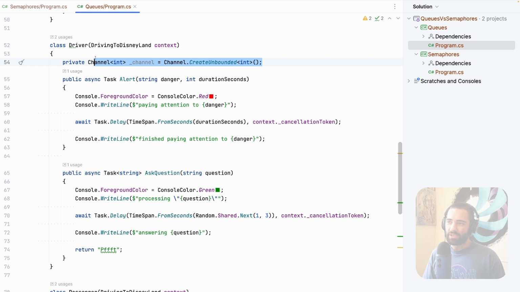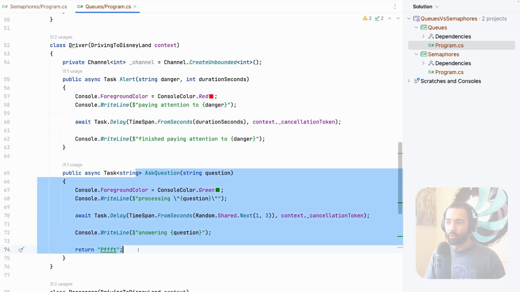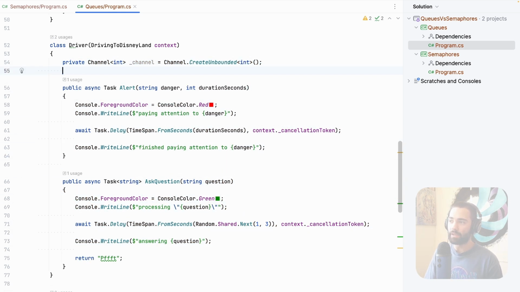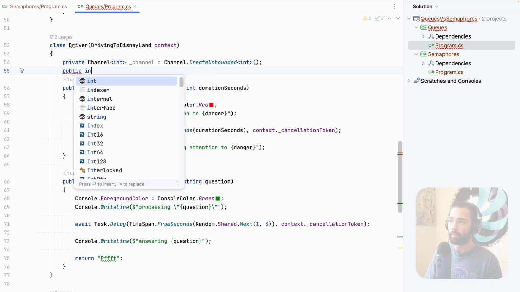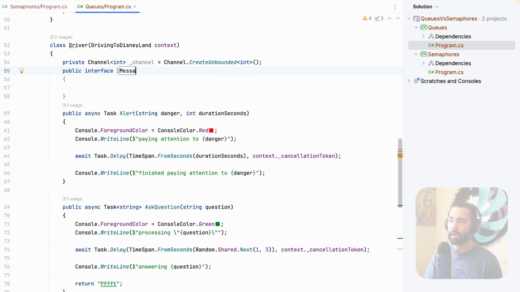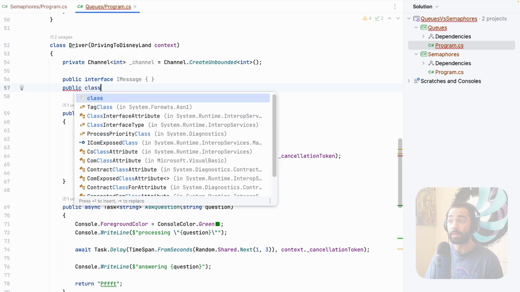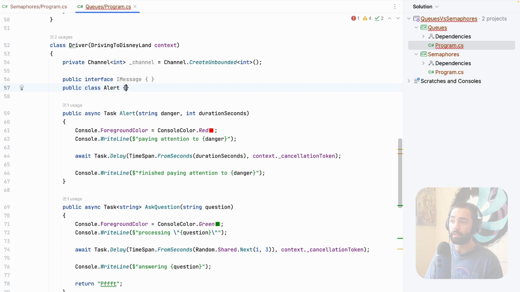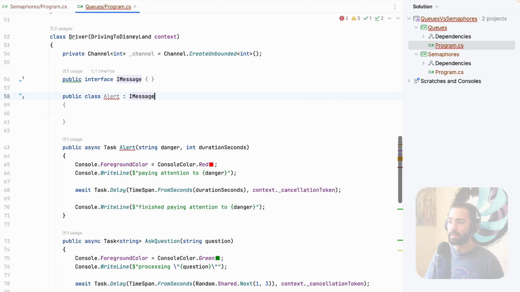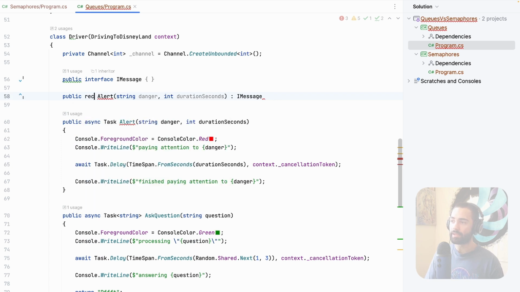Depending on what comes into the channel, we want to trigger the appropriate method. So let's come up with an interface. This is going to be a public interface IMessage. We can clean up the braces and then have the individual messages. So public class Alert. This is going to be a message, and we can just take the properties for the danger and the duration seconds. I'll even just put it in the constructor over here and actually make this a record, as I think it's just going to make things a little bit simpler. Okay. A semicolon on the end here.